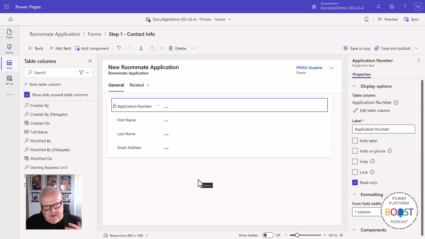So I've created the form for the first step in my multi-step. I've just had the application number here. If you remember, that was auto number. So I've made that read only to allow that to be auto numbered. They're going to ask the user for their first name, last name, and their email address. So that's step one. So let's just save and publish this particular form. And now we're going to create a form for the next step.